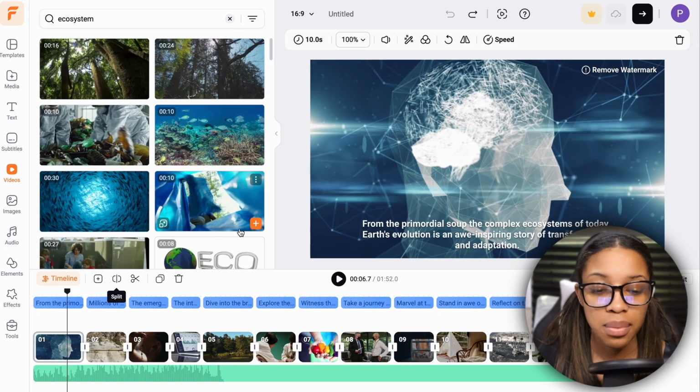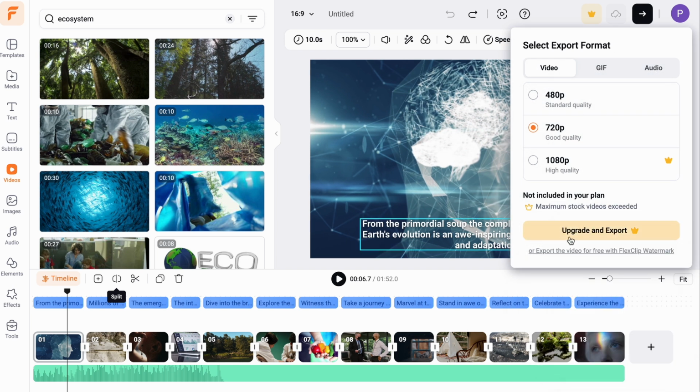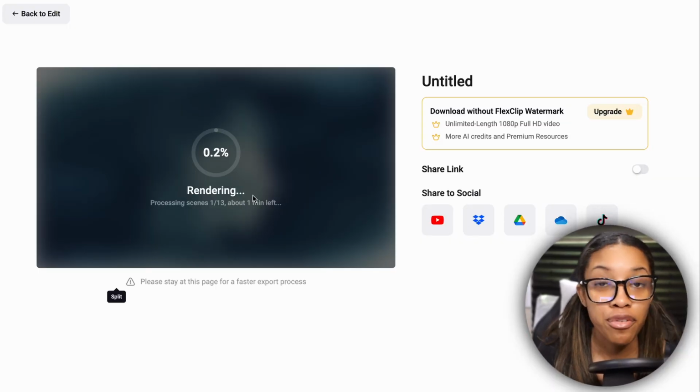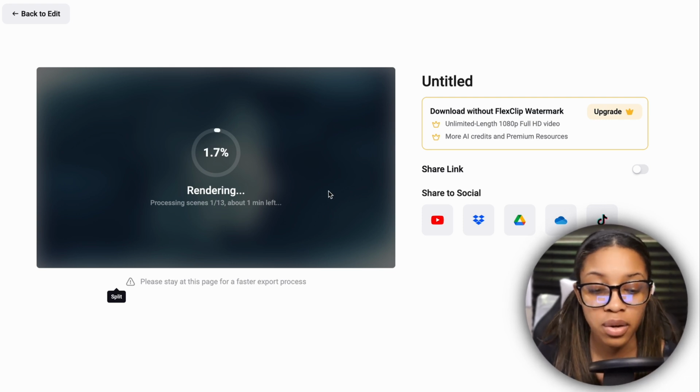Next tool is Flexclip. In order to download your video from Flexclip, what you'd want to do is click where it says export, and then you could click on the shiny settings under here which says export the video for free, and you could click onto it. Then it's going to go ahead and render and then download your video. So you do get a free version. It just has a watermark, which is expected.